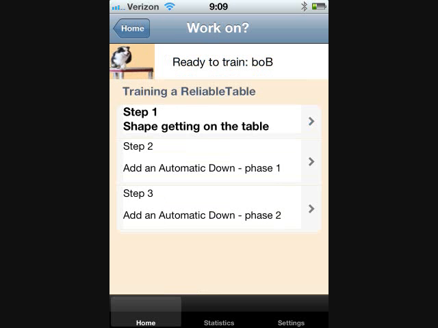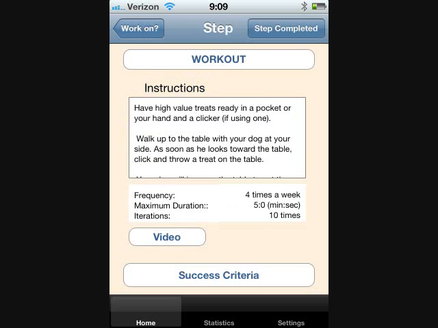a window showing all of the steps I needed to perform. The next appropriate step to take was highlighted. We were ready for step 1. Pressing the button, we moved on to the step window.